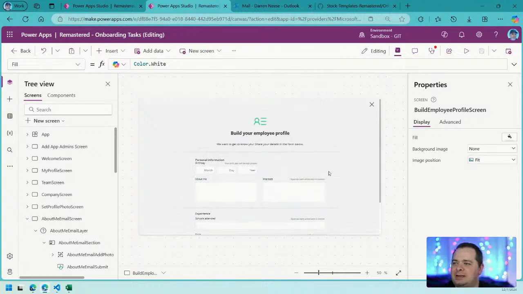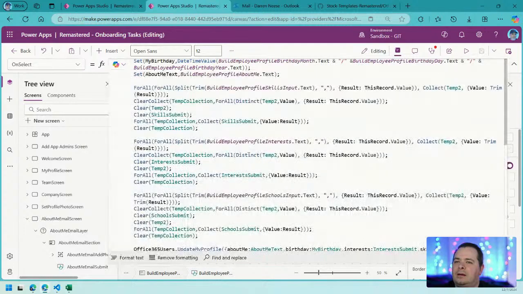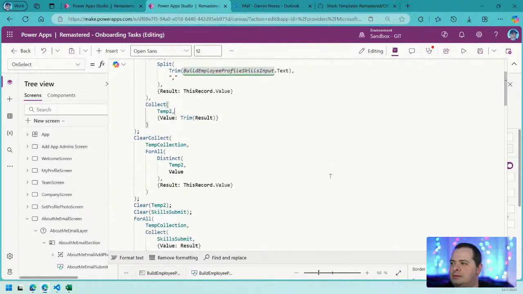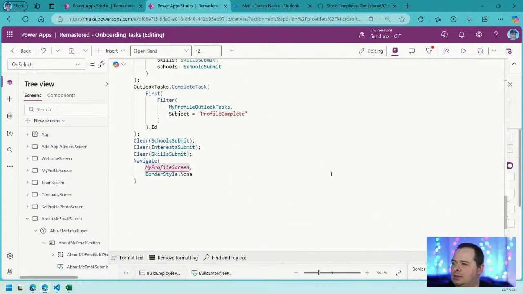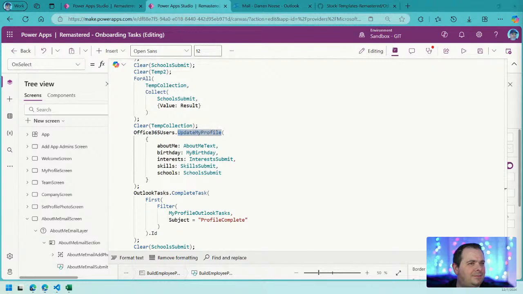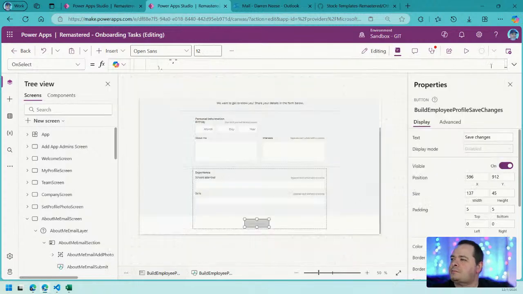And guess what this does here? When you click on this button, gee whiz, it updates Azure AD or Entra, or at least I believe that's what it does here. Oh my goodness, there's a lot of code. Right here, Office 365 users, update my profile. Yeah, so we update all that stuff right there. Okay. So we got that going on.